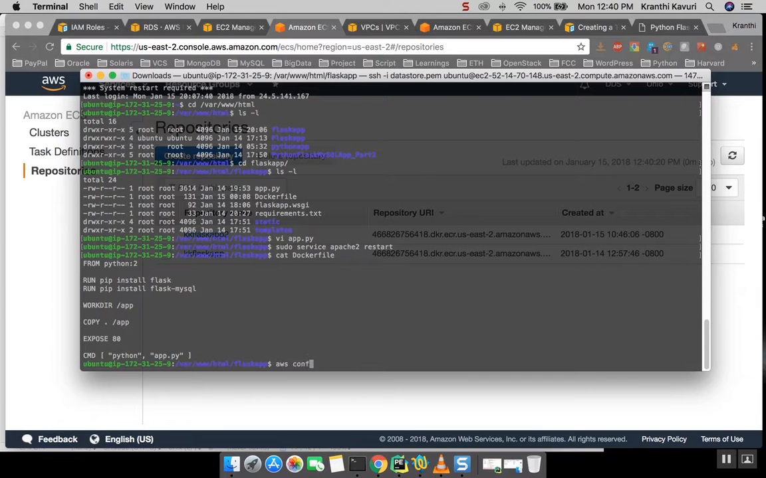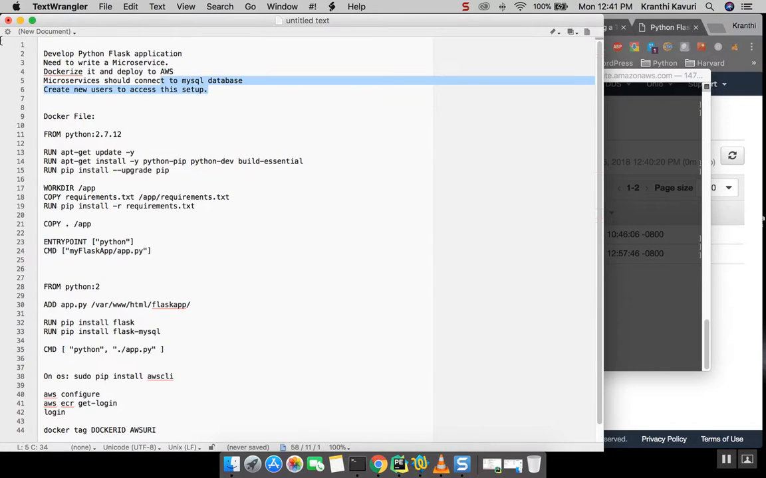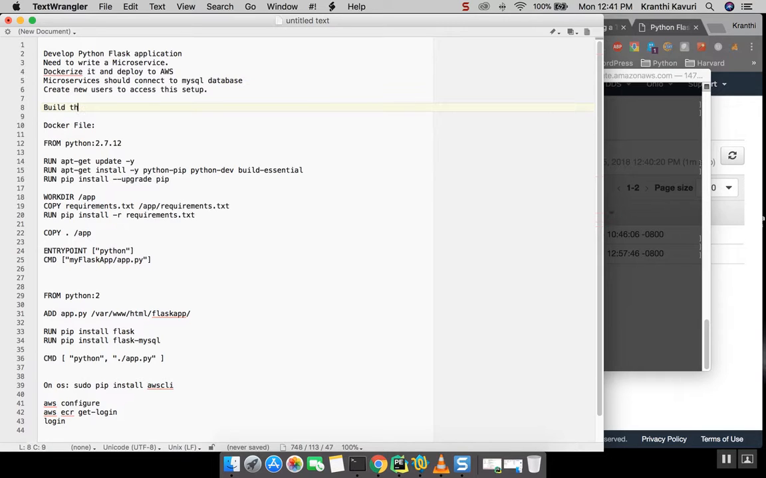So AWS configure will actually allow you to configure your account. That's like a login, and it will give you some keys, and using those keys you should be able to log in. So once all these prerequisites or setup are done, you can actually have this working. So to confirm what I've done, these are the tasks that I was working on. So this is the Docker file. So I built the app, FlaskApp, and I Dockerized it.